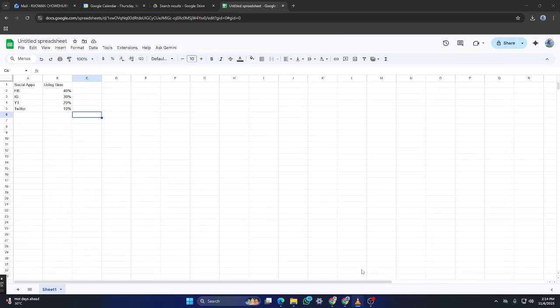First, open Google Sheets and either create a new sheet or open an existing one with your data. Make sure your information is organized properly. For example, put your categories or labels in one column and the corresponding numbers in the next. Having your data neat like this helps Google Sheets automatically detect patterns when creating the graph.